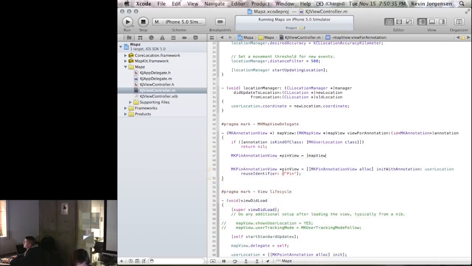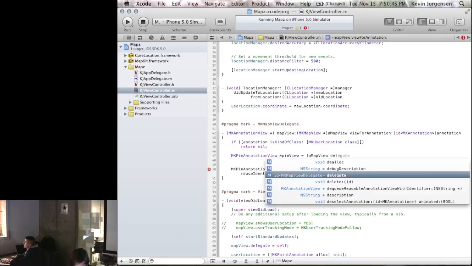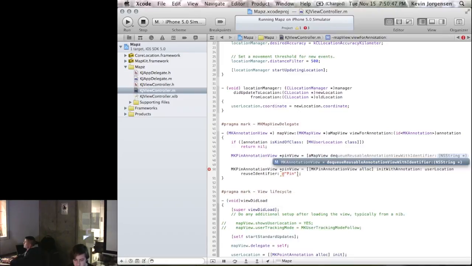So in this case, that's going to give me a warning that it's scoping because it's the same as my instance variable. So I'm going to use that one. Not super important. So there's a method dequeueReusableAnnotationViewWithIdentifier, which, if there's an annotation view in the queue available, grabs it and returns that.